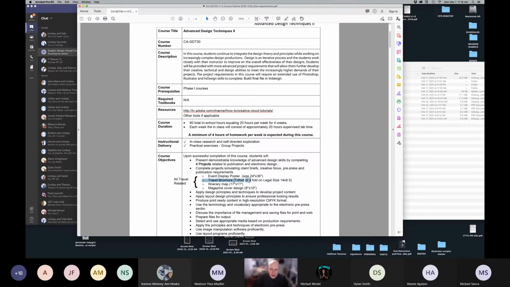The travel brochure is a trifold or a fourfold. So, a three-panel brochure or a four-panel brochure, also called a gatefold, on legal size paper. So it's a 14 by 8.5. And the itinerary map could be a 17 by 11 or 11 by 17. Again, horizontal versus vertical. It can be double-sided as well. That's really up to you. And magazine cover design. The magazine cover is pretty much a standard size, 8 by 10.